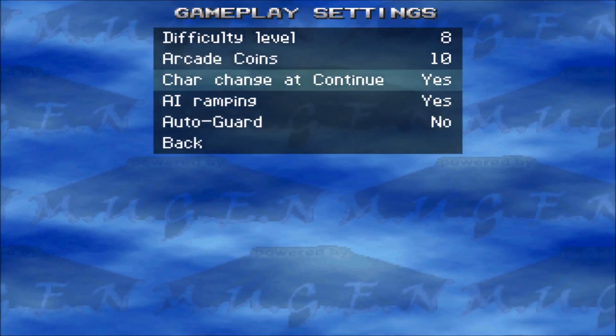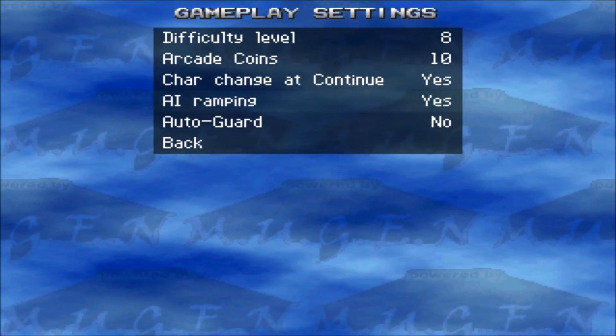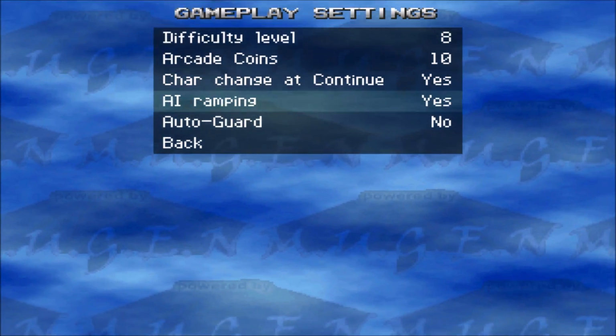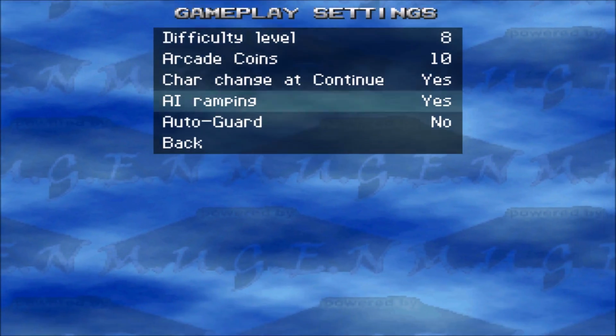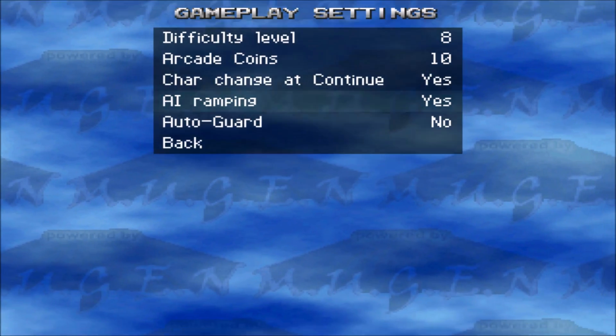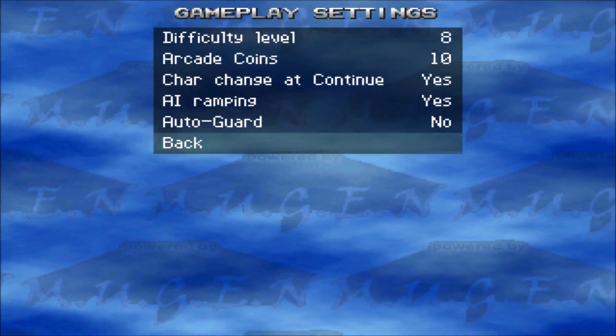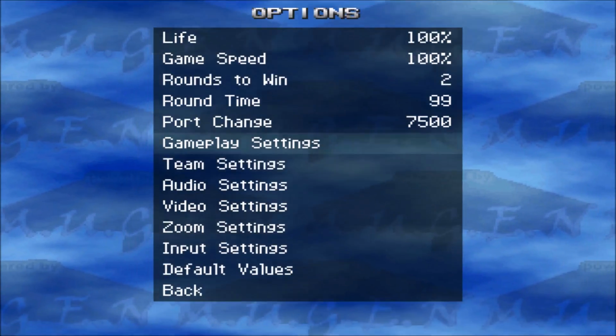It's pretty self-explanatory. AI ramping. The AI will automatically get stronger as you proceed through arcade mode. Yes, if you want more of an arcade experience, I would recommend that. So the bosses at the peak are the hardest. Auto guard. You want them to be auto guarding. Yeah, I mean, it's up to you. But remember the coin things because we're going to get back to that.